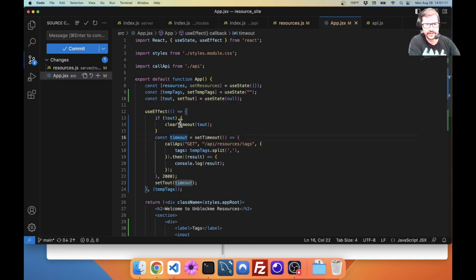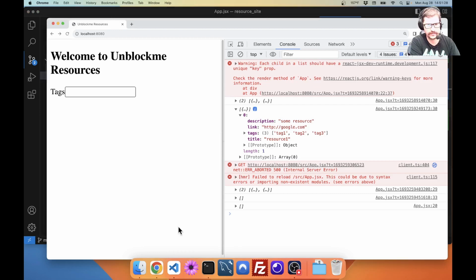Why do we do that? Well, this is a simple debounce. The reason we do this is if we come in here and we have a timeout, we clear it. Then we set a new one for 2 seconds. So as the user is typing, this timeout is continuously getting set and cleared and set and cleared until they stop typing. Then it's finally allowed to go through.